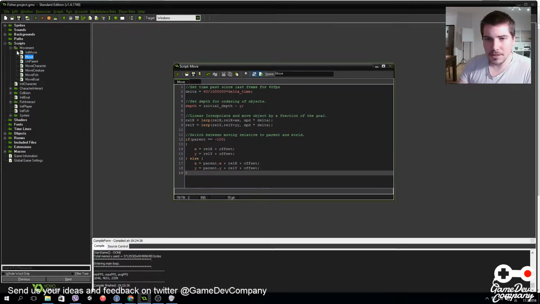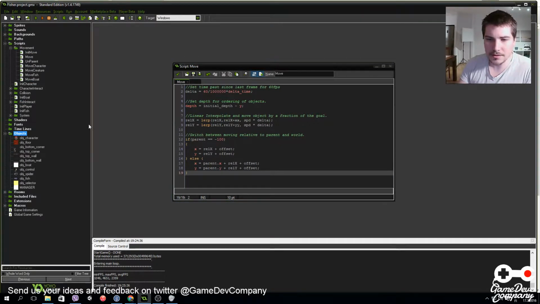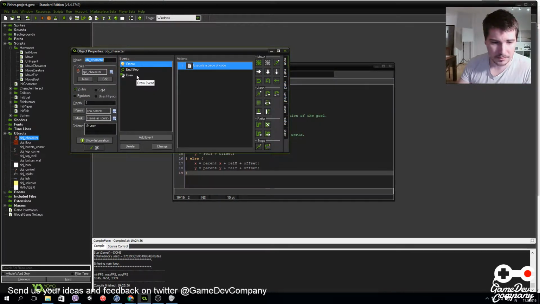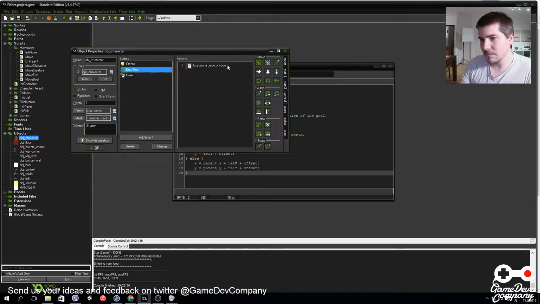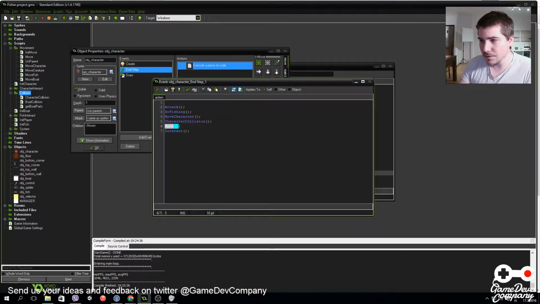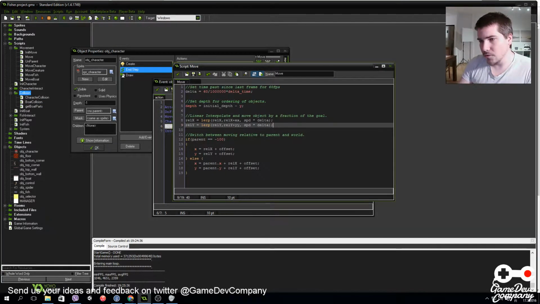So now if I would open a character, let's see, objects. So you have a character. We have create, end step, and draw. Here in the end step, I just have, for example, move character, which checks if keys are pressed, what the movement logic is. Then it checks the collisions. This is the character collision that's from here. And then you have move, where it expects the movement to be set into a variable.